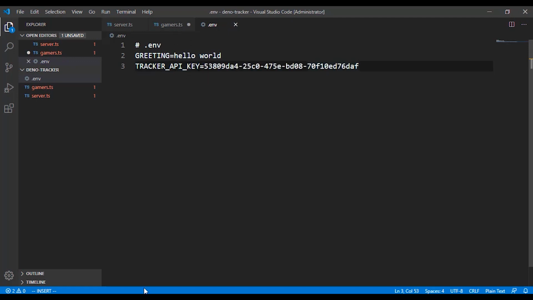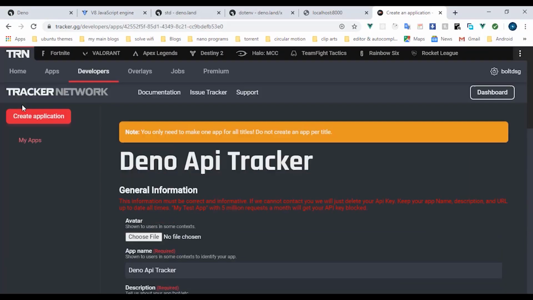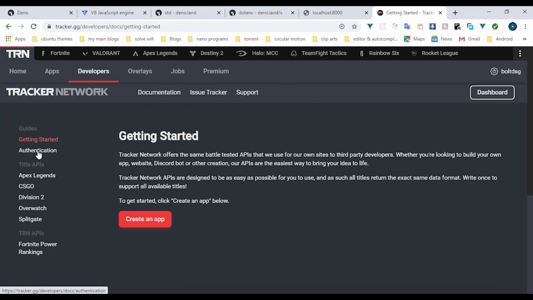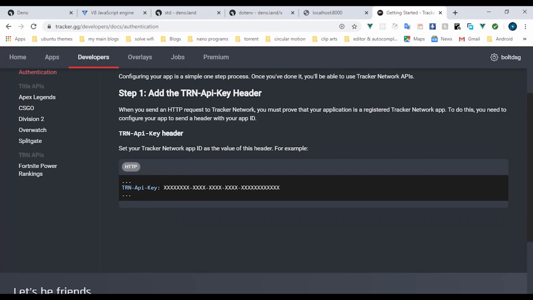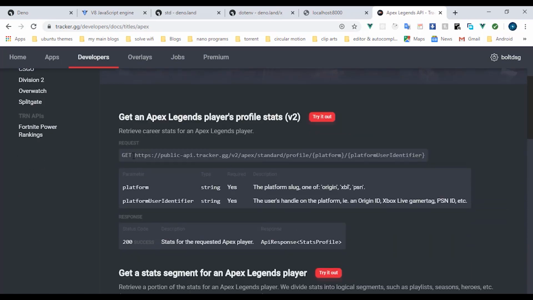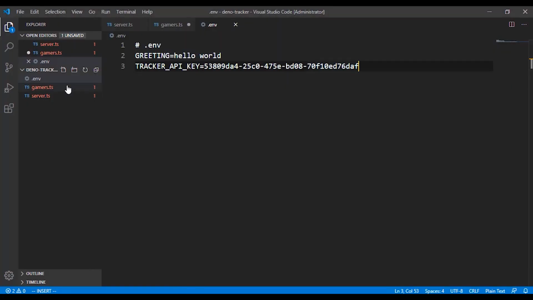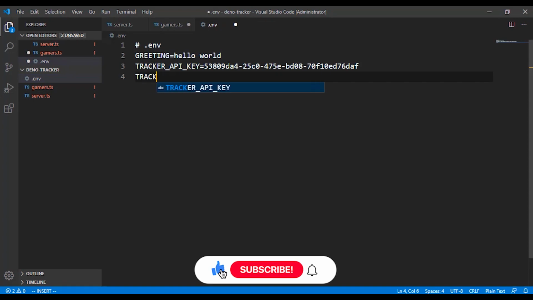And lastly, for us to make use of the links in our application, we go over to documentation, authentication. Then this is how we are going to be setting up the header. But for the links, I'm constructing the links to be like this. So that's exactly what you see me doing. So I'm going to grab that from this profile. I'm going to come here once more, and we're just going to paste this as tracker API URL.